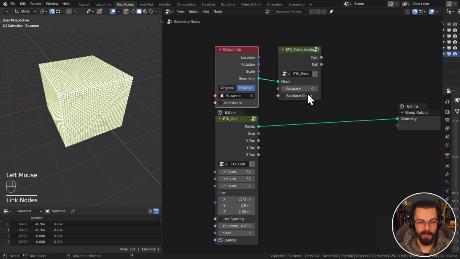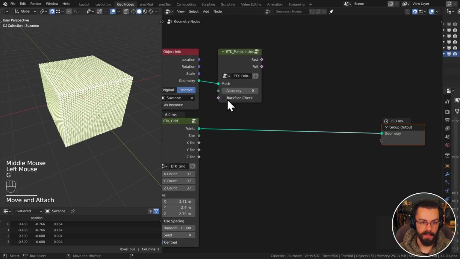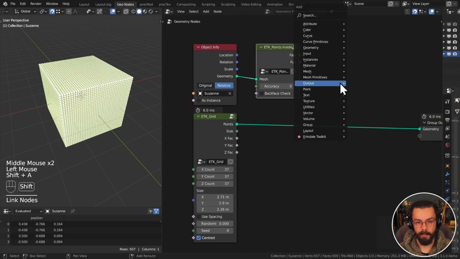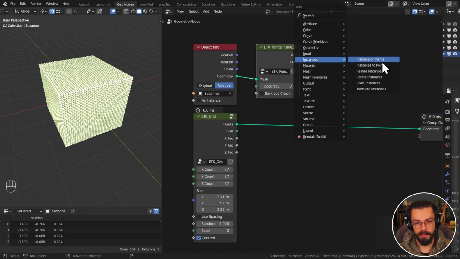This is our mesh, our Suzanne. And we have either fast or full. You'll see the difference for that in a moment. There's also an option for a backface check. And again, you're going to see why that comes in useful in a minute. Now this is our mask, right? So let's grab instance on points.